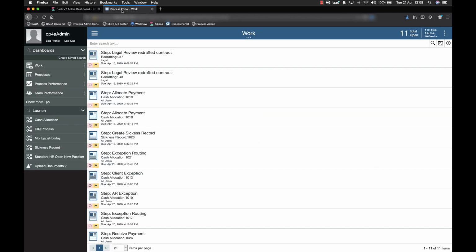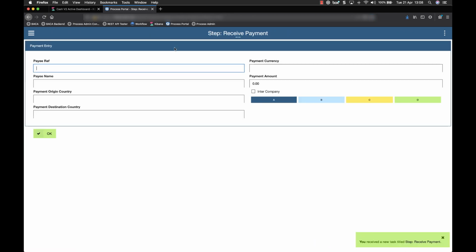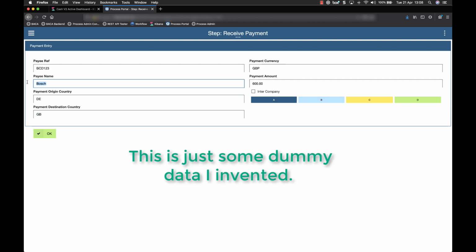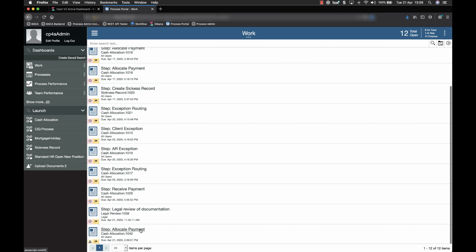If we go into the process portal, let's create a new cache allocation process. I've got 1042, so it should be at the bottom. I'll just use a shortcut to create something, and instead of it being a Bosch, we'll call this a payment from Jaguar Motors, and it's a GBP payment. It's come from GB, it's going to GB, and it is for £24,000 for some reason. And I'll click OK. So that payment's now been received, and it's waiting for allocation in the system.